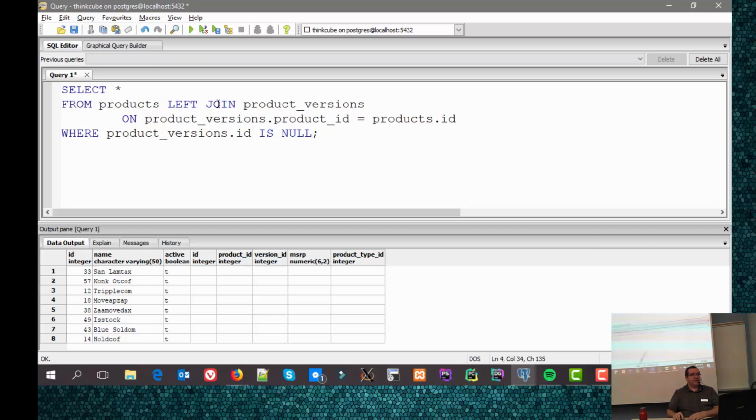Now, what it does, it says anything to the left of the word join. So, left join is on this side, means give me everything from products, and any matches from here. If you don't have any matches, give me a blank. If you do a right join, it just flips it around. It'll do everything from product versions that aren't in products. But since there's no orphans, you won't have this problem.